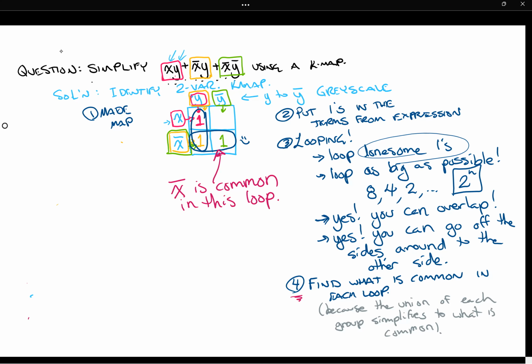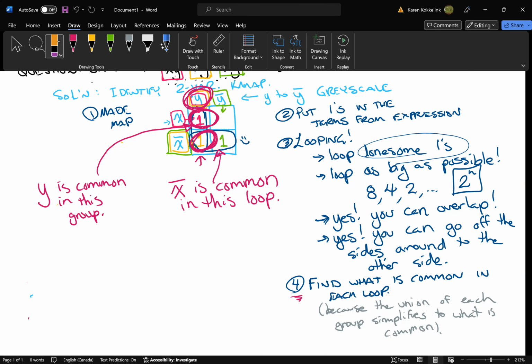Okay, let's do the other one, because I have to find what's common in both loops. This is the other loop. X is not common because one of these has X, the other has X inverted. Y looks like it's common. This one has a Y factor in its term, and this one has a Y factor in its term. They both have a Y factor. So I would say Y is common in this group. Clean it up a little bit.